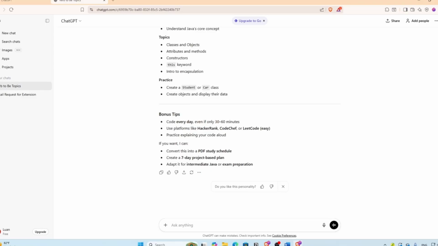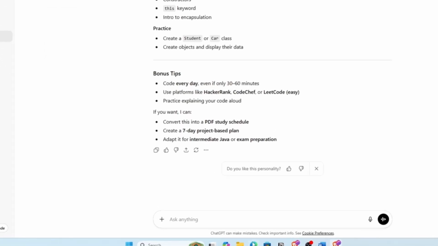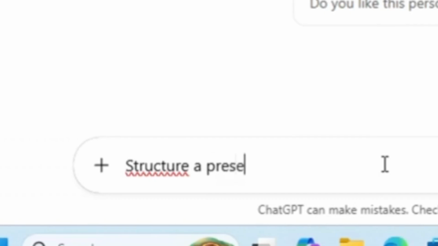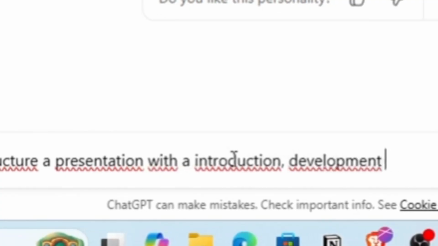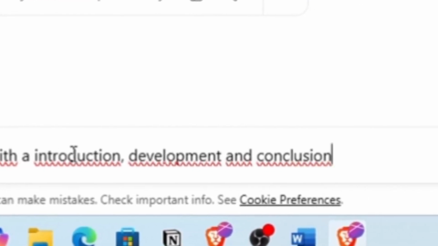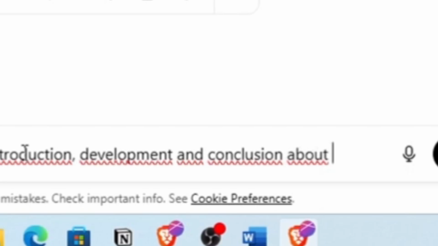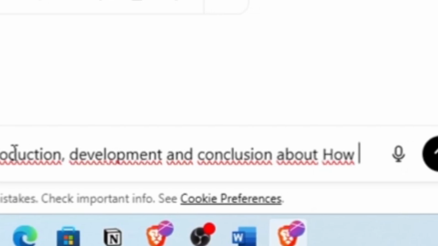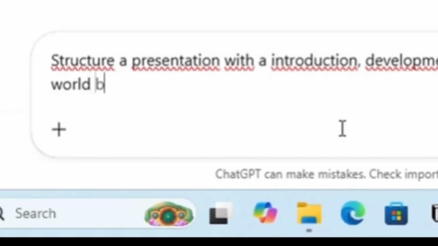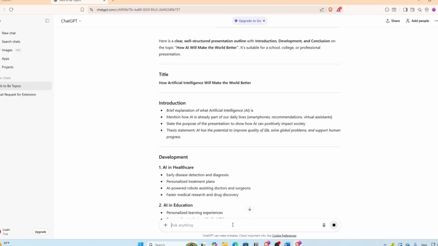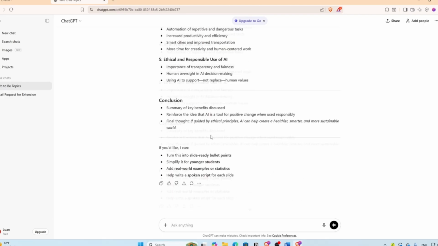If you are preparing an assignment or a presentation, you can ask it for help structuring a presentation with an introduction, development, and conclusion about, let's suppose, how AI will make the world better. And ChatGPT will give you a clear, well-structured presentation outline with introduction, development, and conclusion about the topic you asked for. Okay, that's very cool, guys.